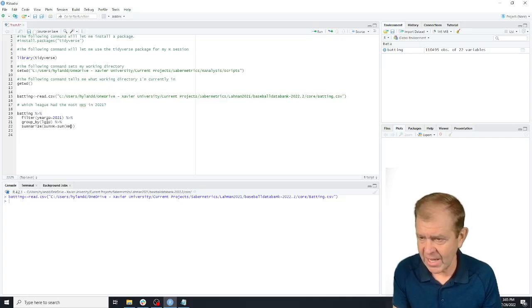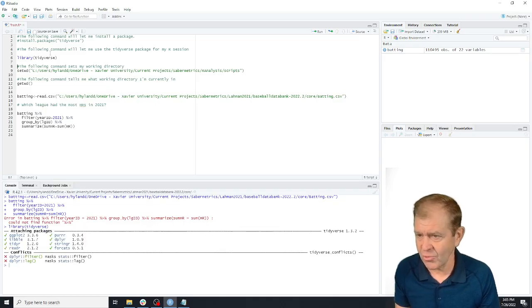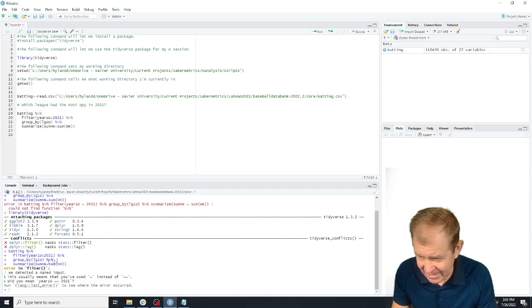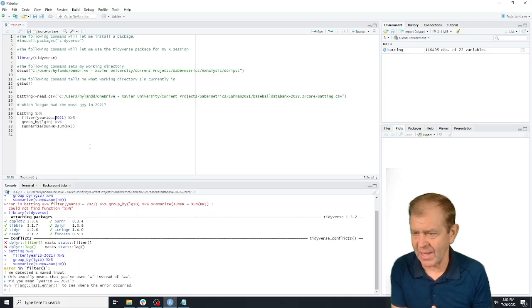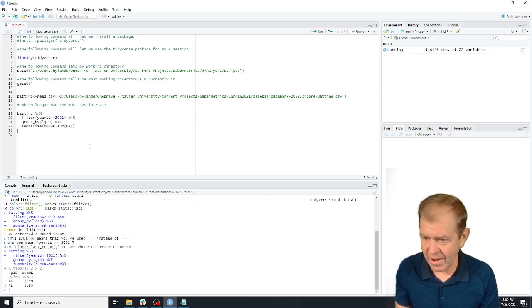So let's run that. I think I'm going to get an error, and I do, because it could not find the function. That means I haven't loaded the tidyverse. If it can't find the pipe operator, I haven't loaded the tidyverse. So we'll go up and hit Control Enter to load the tidyverse. Let's try it again. I think I have one more error here. It's a problem with my filter. When I filter, I need the double equal sign for 2021. A lot of times when you get that error, it's because you don't have the double equal sign. So let's hit Control Enter to run everything again.